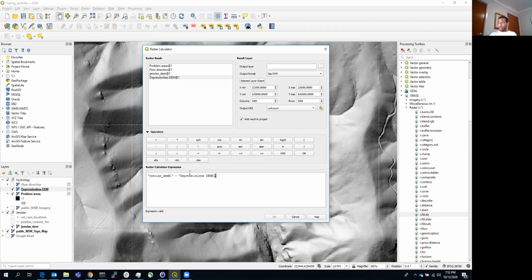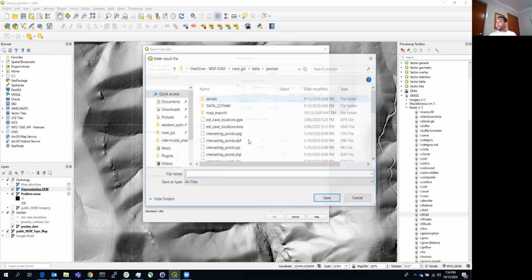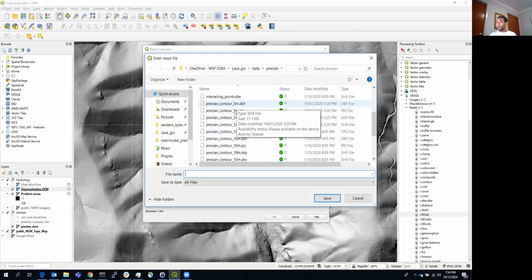And the depressionless DEM actually should be higher. So I'm going to do depressionless DEM, it's greater than, let's go 0.2. Right, so that should be okay. And that should give us all the points where we have these, maybe even 0.0. So I'm going to call this, I'm going to save it.